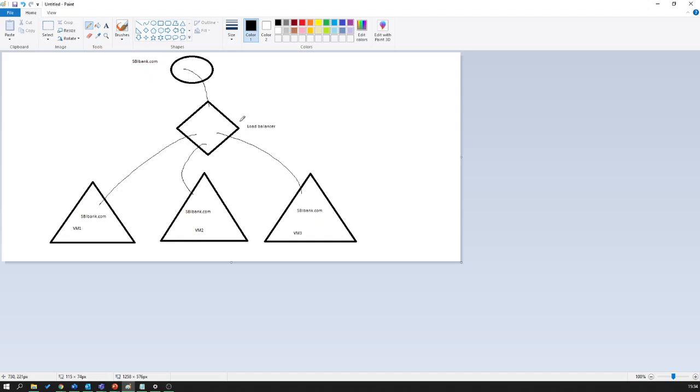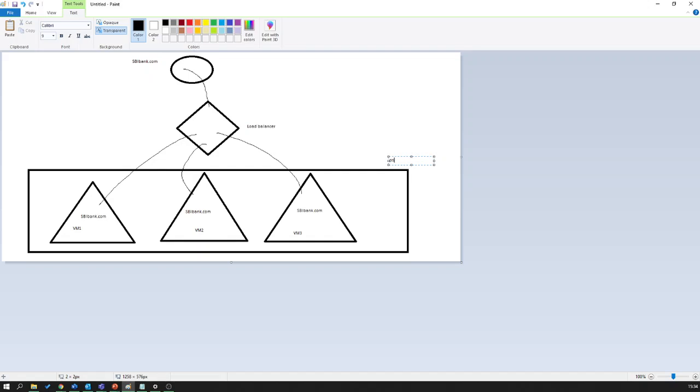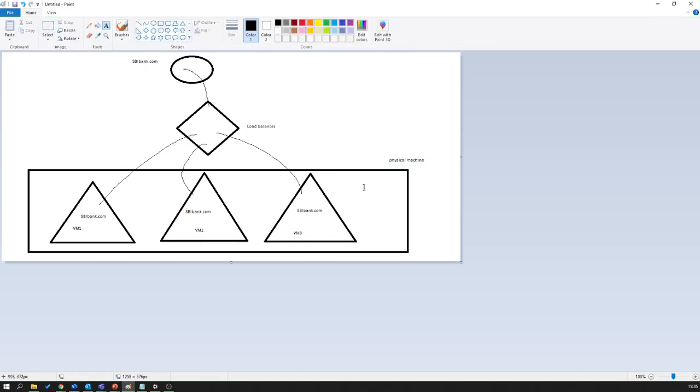Now, let's say all three virtual machines are running on the same hardware, the same physical machine. And this physical machine goes down for some reason. Will all three virtual machines be down? Is it?